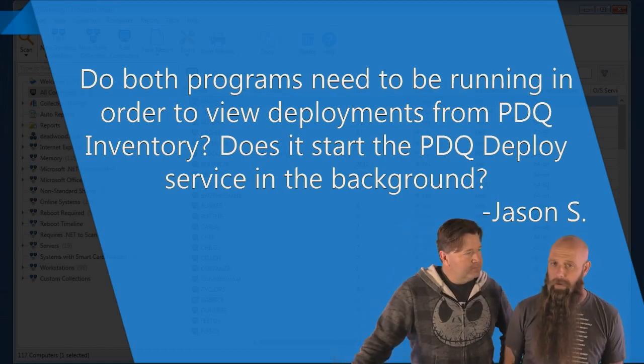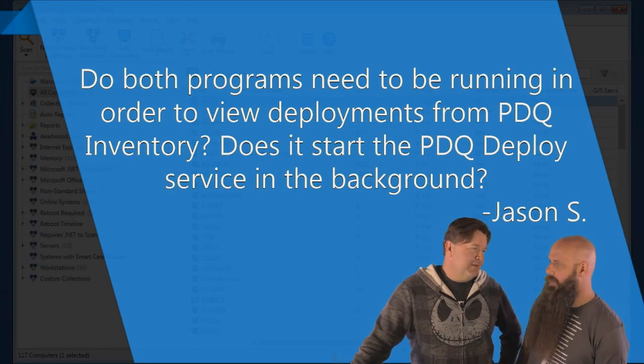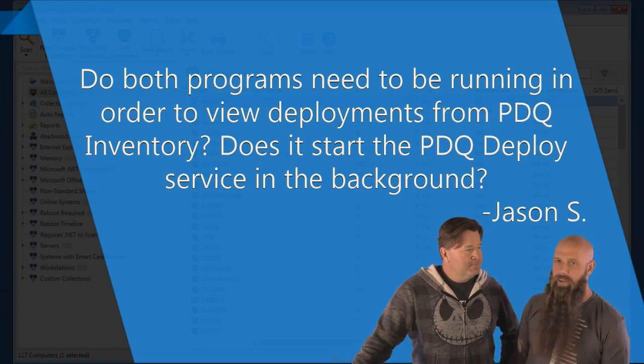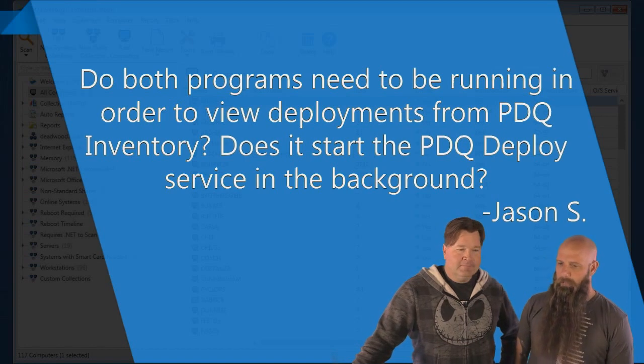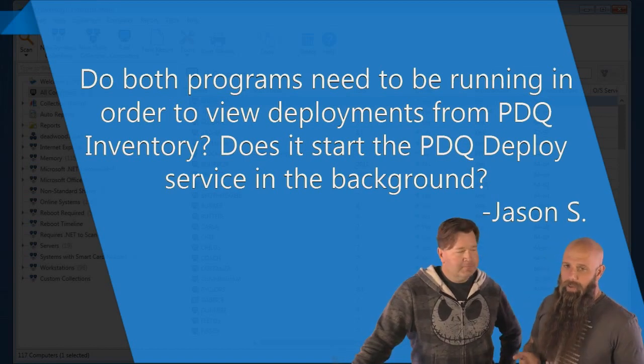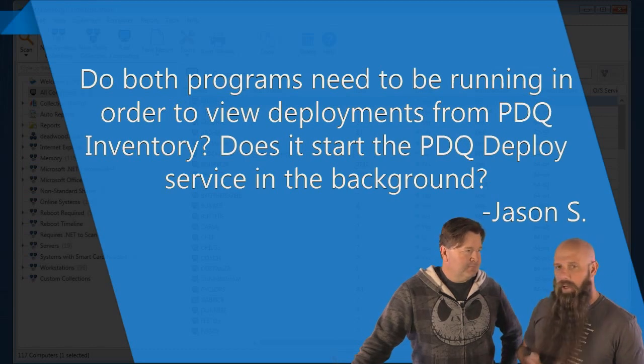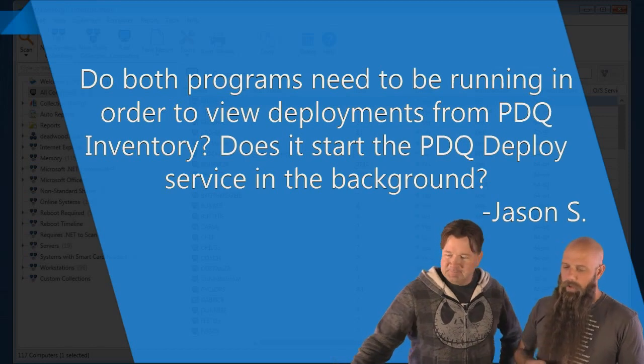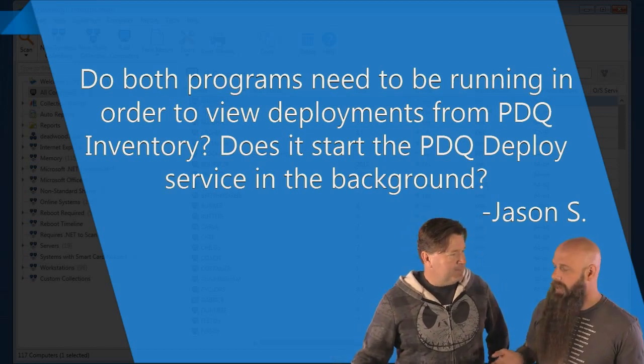They don't both have to be running. Well, obviously, Inventory has to be running if you're looking at it. But if Deploy is not running or opened, basically what it does is it just looks in the Deploy database. So, like the existing requirement, if you're going to use Inventory in conjunction with Deploy, they have to be on the same machine. Yep. So here we're just looking in the database.